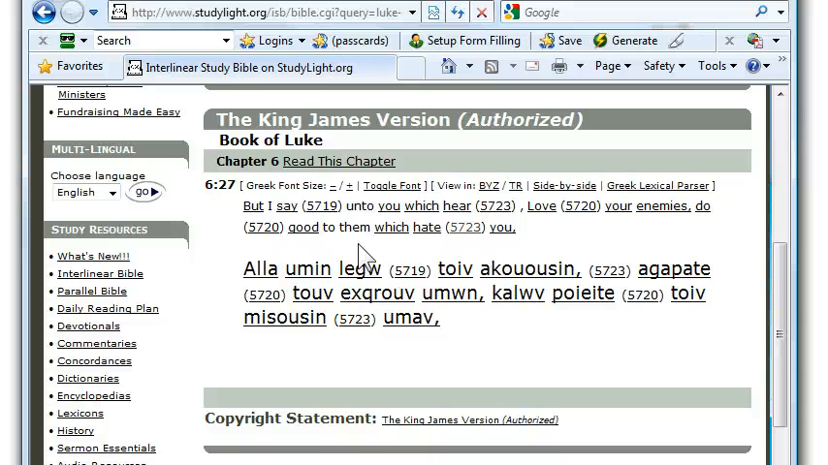So as you can see, it's very easy to find the tense, voice, and mood of Greek verbs at studylight.org/ISB, and you can get some very useful information when you're trying to understand a verse or a passage of the Bible.